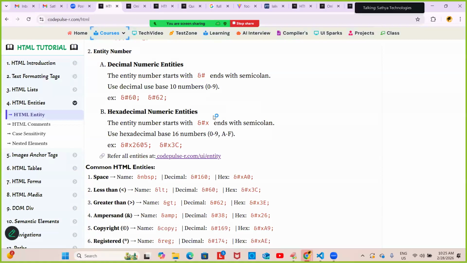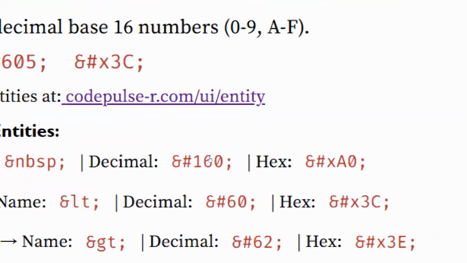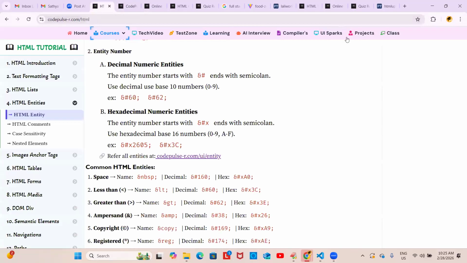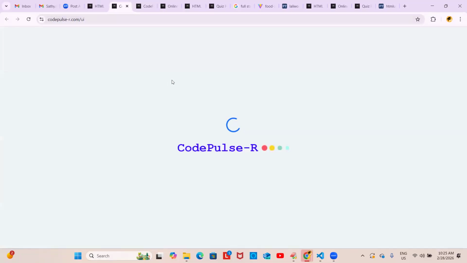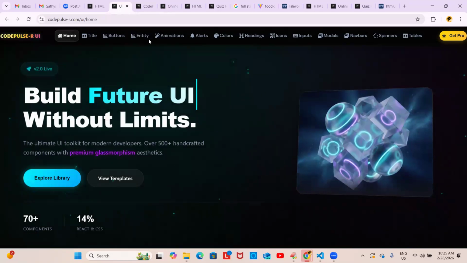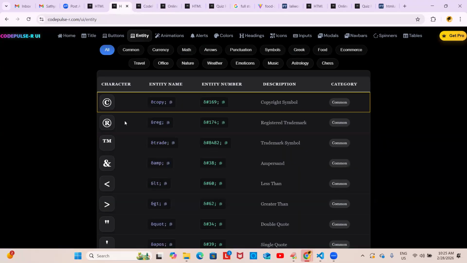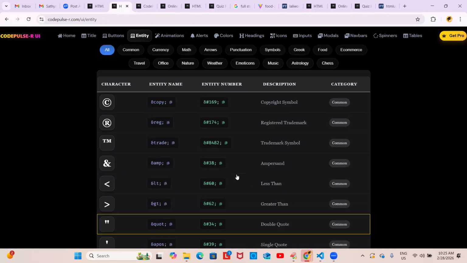We have a website, codepulse-r UI/entity. You can go to this UI/entity page, where we have multiple entities. Go for the UI, then go for the entity. See guys, in the UI we have the entity here. You click on that entity, and we get this link. We got the entities like this. See guys, we have multiple entities.